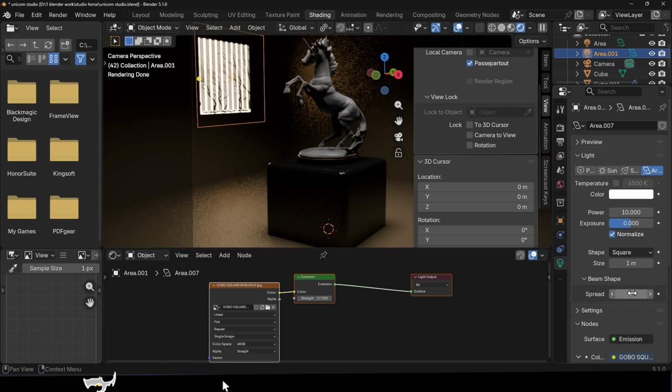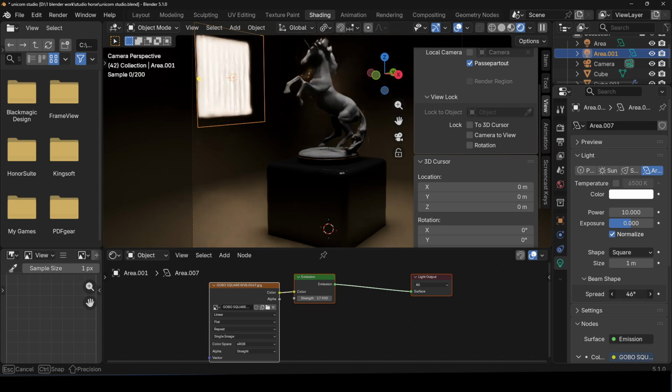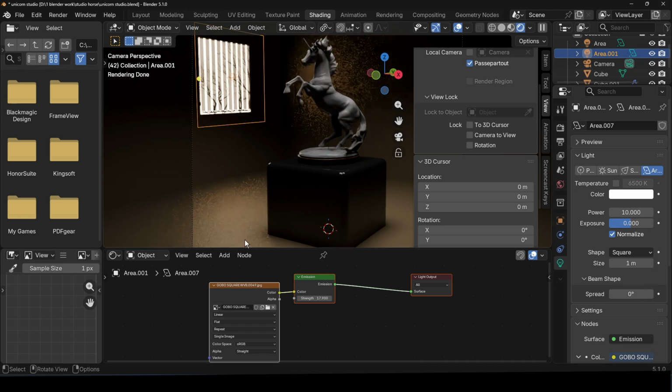And of course, if you want to take it out of focus, like it's coming off the back wall, what you can do is actually change the spread, and as you can see, it comes out of focus just like that. So let's just take the spread down to 0, because I just want to mimic a window behind the horse.